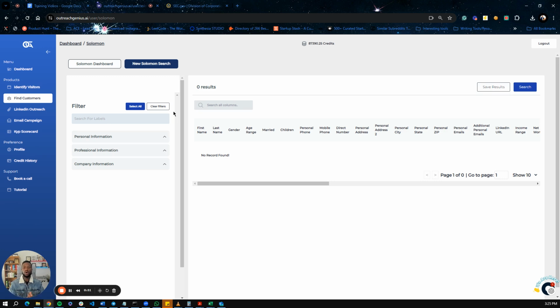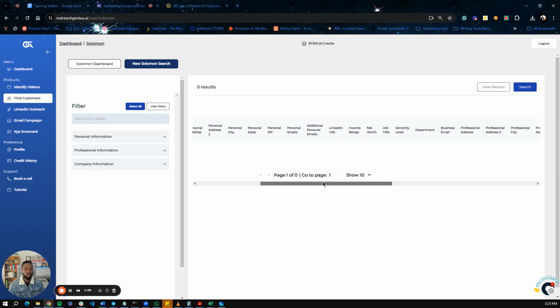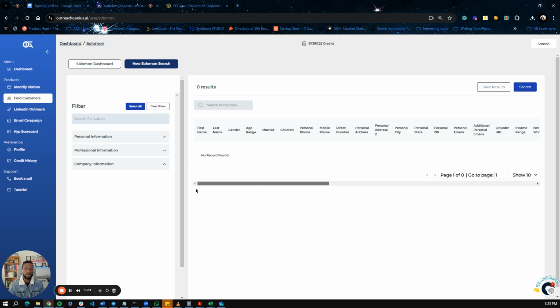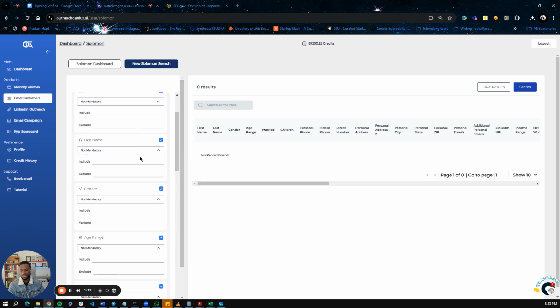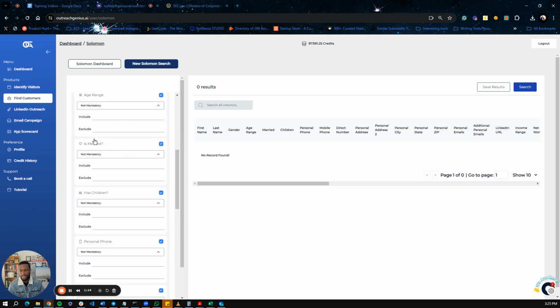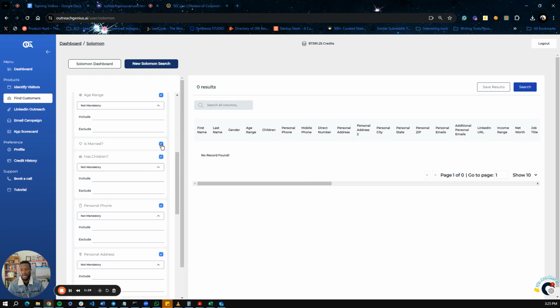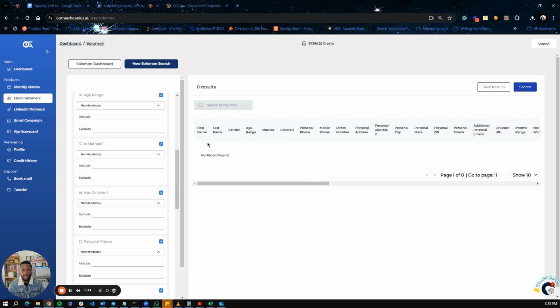What I'm going to do is walk you through how all of this works. By default, you will see everything that we have about them: first name, last name, gender, age range, really everything we have on them. If you do not want to see all of this data and only want a few fields, for example you don't want to see marriage status, just click on this little box here and it will hide that. See, there is no marriage status anymore. If I want that back, I just click on that and it appears again.